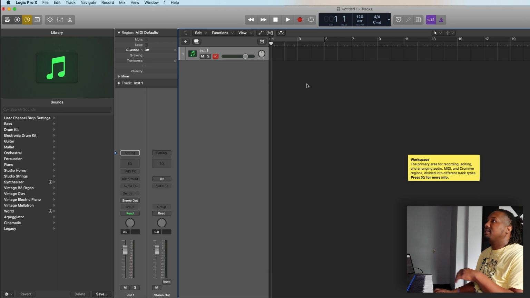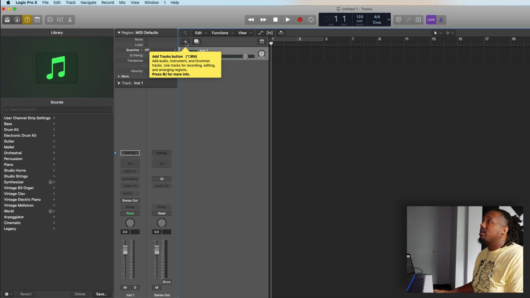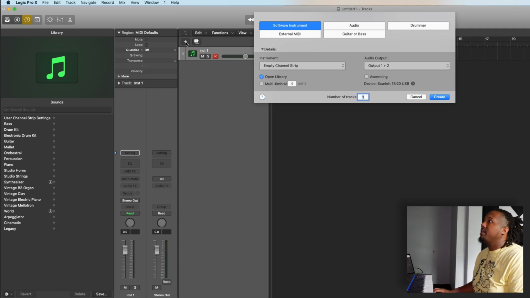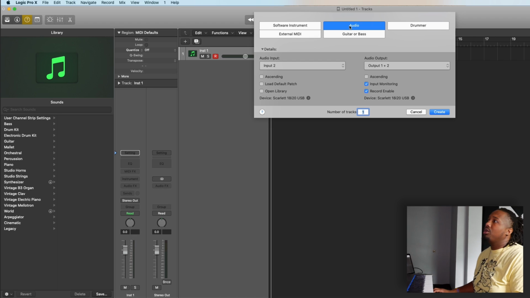Okay, after you have that sound there, you want to go here, which is to add a track. Over here, just click this plus sign right here on the left. You have software instruments, which is the instruments inside of Logic. You have your audio. Your audio is for when you're recording audio, when you want to actually use an audio track. You have drummer here.